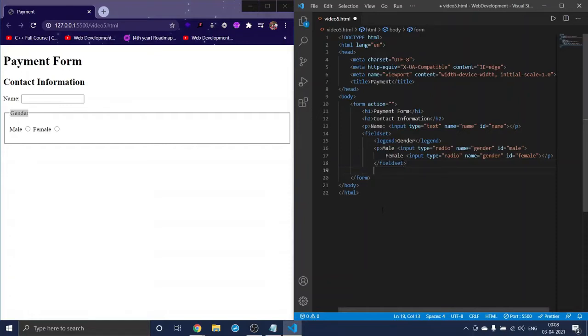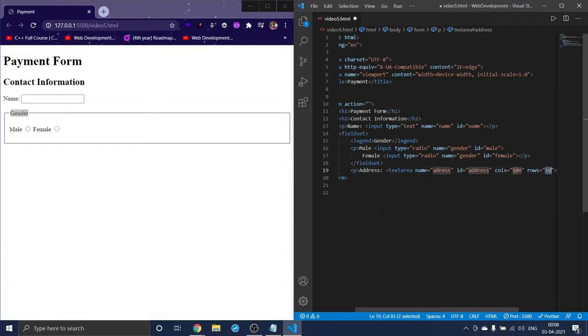We need an address, right? So for that I'll use a p tag, and in that I'll write address, and in that we will use a textarea. This is also a type of input, but we will not be using the input tag here. We will be using textarea, and in that name I will give address, and even the ID as address, and columns I will give as 100 and rows as 10.